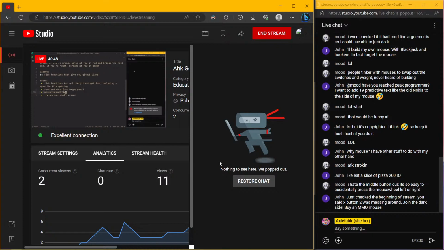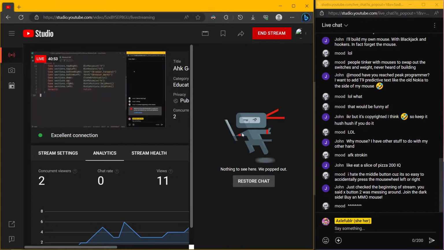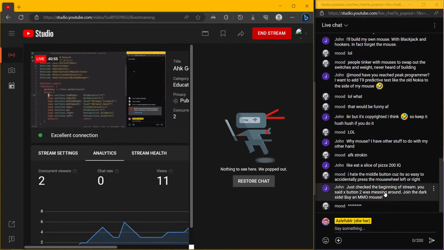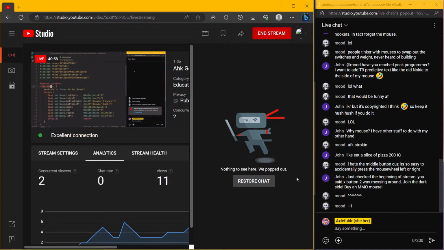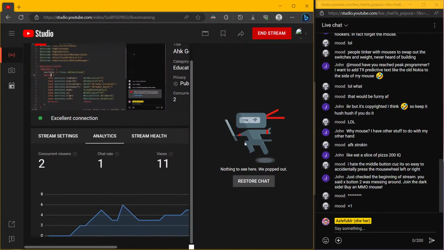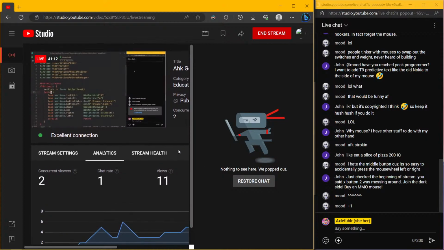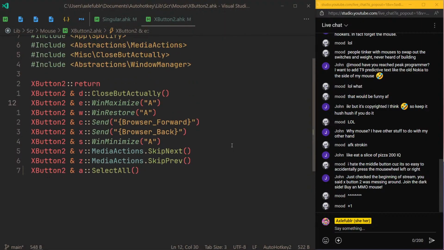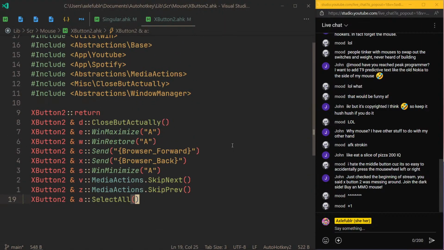Join the dark side. Buy an MMO mouse. No, I feel like it will be even more messed up then. Plus, I'm a keyboard user a lot more than I am a mouse user. I need just a few things. I don't intend to make amazing use of my mouse. So, nah.